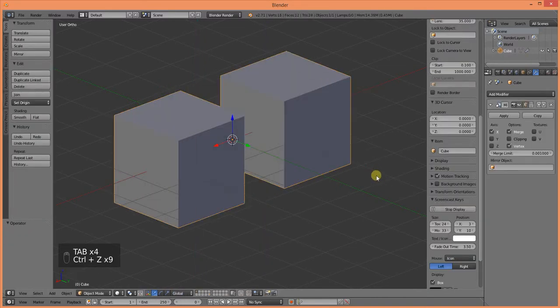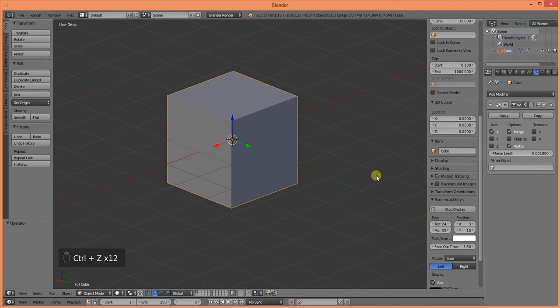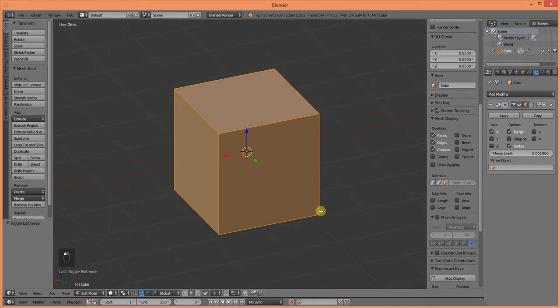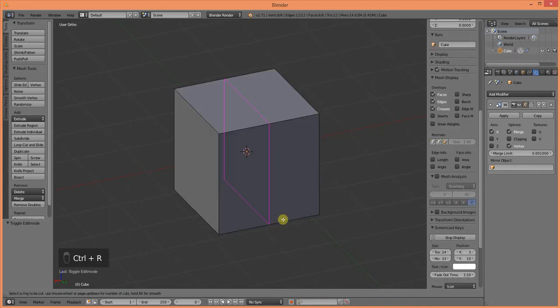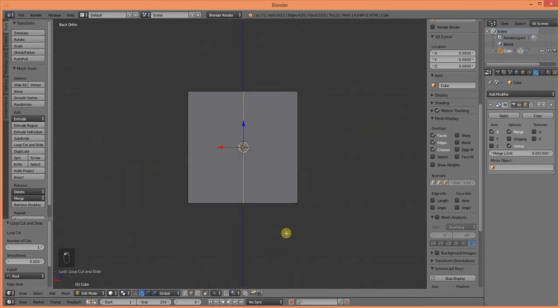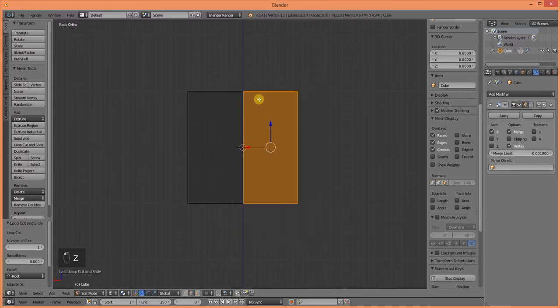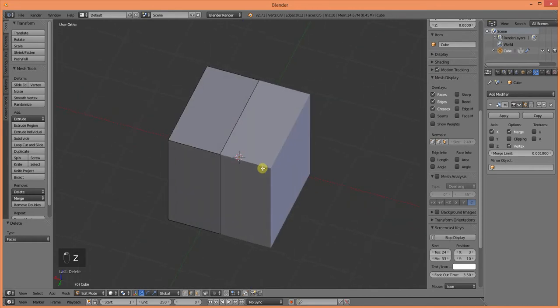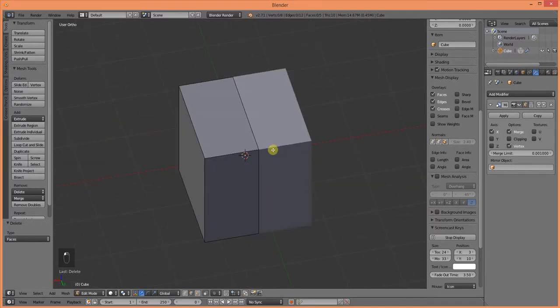So, now I'm not limited to just mirroring in one direction. Let's go ahead, create an edge loop down the center, select everything on half of it, and delete that half. Okay? So now I've got a perfect mirrored image, so now I've got my original object again. Let's go ahead and turn on clipping.